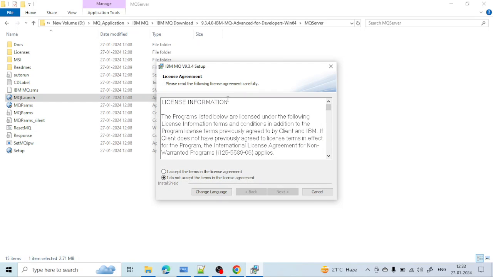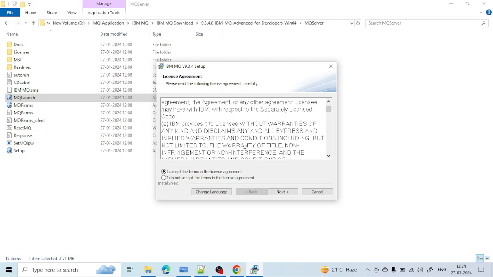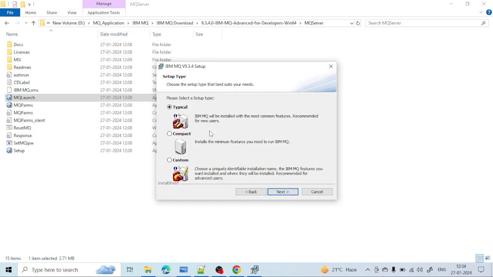Now here you have to accept the terms and conditions, as I am going to use the product of IBM MQ. So let's accept the terms and conditions and click on next. Here there are three types of options basically available: typical, compact, and custom.